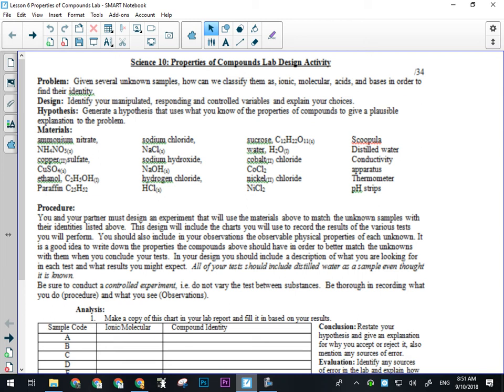So the problem that I have written here is obviously going to need to be reworded by you. The problem we're investigating is, if we're given a bunch of unknown samples, how can we classify them as ionic, molecular, acids, and bases, and use that to determine their identity? So you need to find some way to restate that in the form of a question.